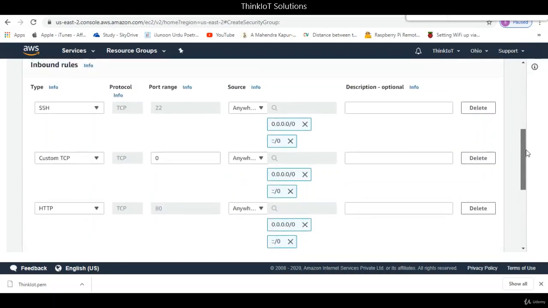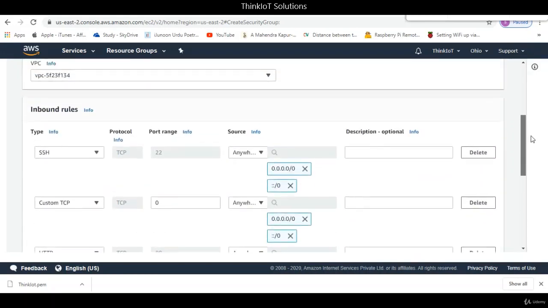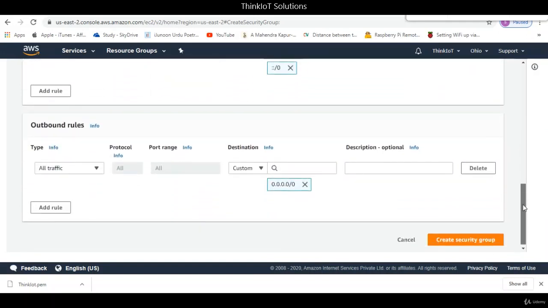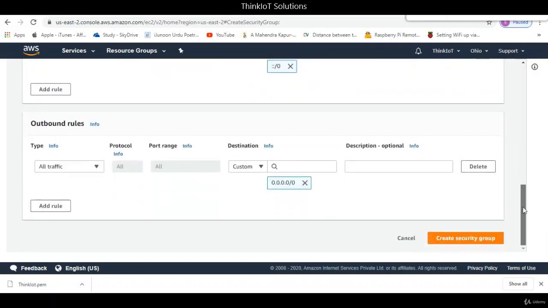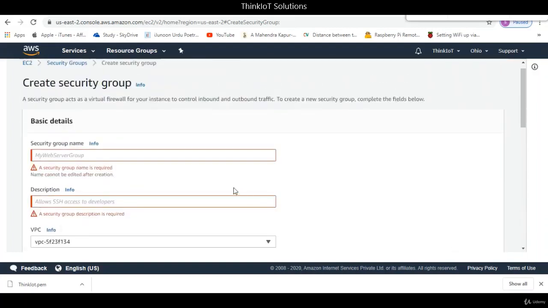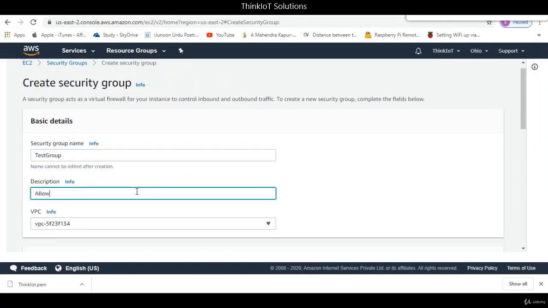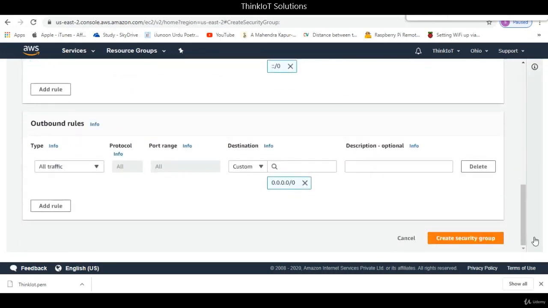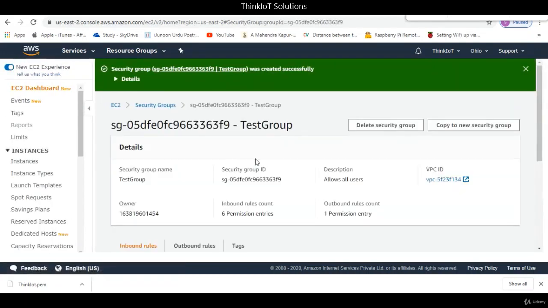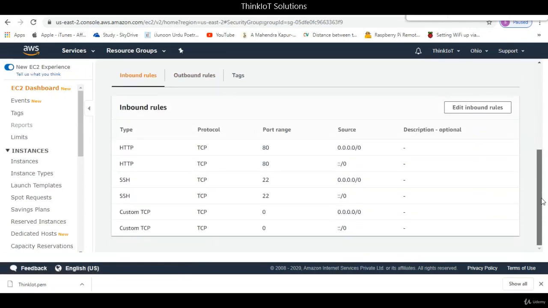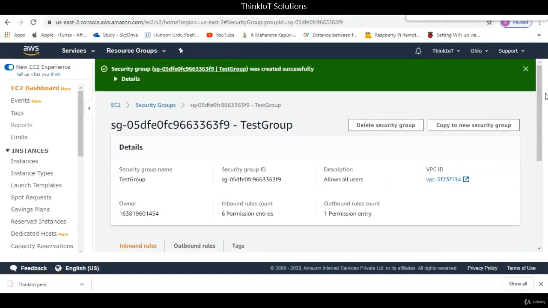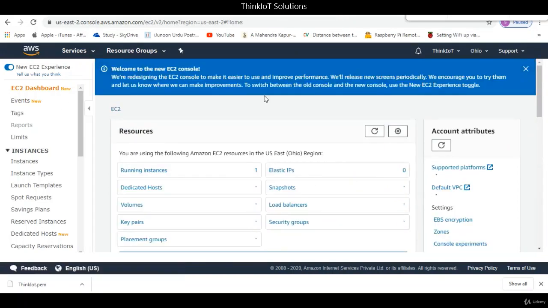So these are the rules that I add, that is the SSH, custom TCP and HTTP, which are the inbound rules. The outbound rule already is for all traffic, so that's it. So you just have to create the security group. You can just add a name. Right, so I've just given some details there. So this is the security group that is added, and you can see what sort of things are allowed for the inbound and outbound. So I'll go back to my dashboard.